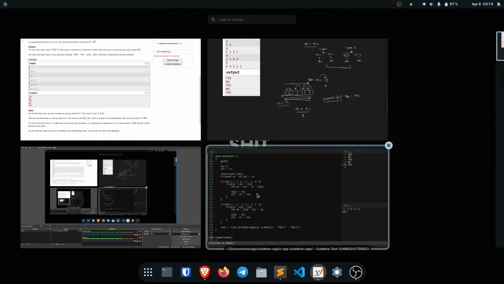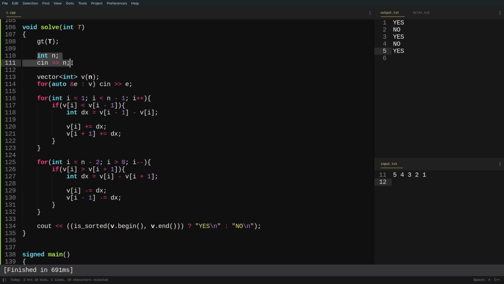Now let us have a look at the code. So what I've done is I've taken an integer n and I've just created a vector and taken input in. So I just start from index 1 till less than n minus 1 and I just check if v of i is less than v of i minus 1. Now I create the value dx that I need to update. So I just increment the value of v of i and v of i plus 1 by dx.